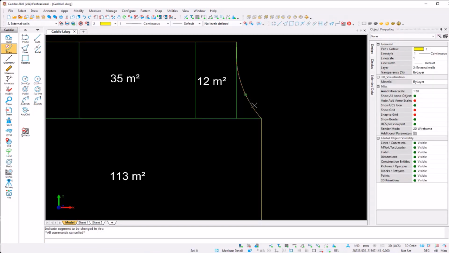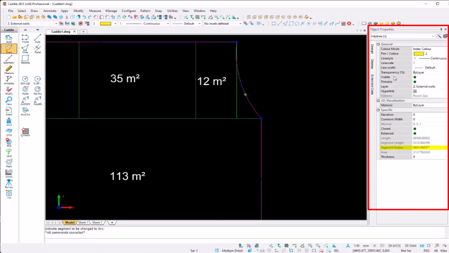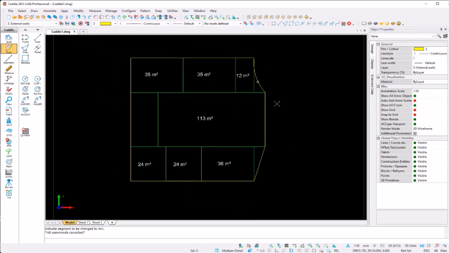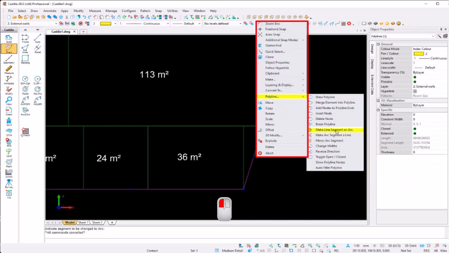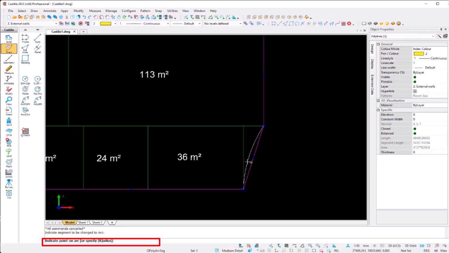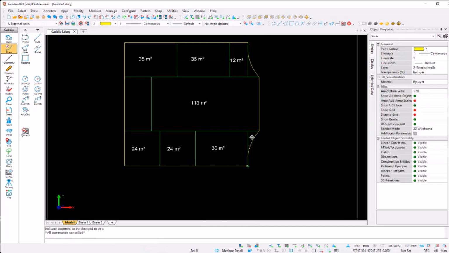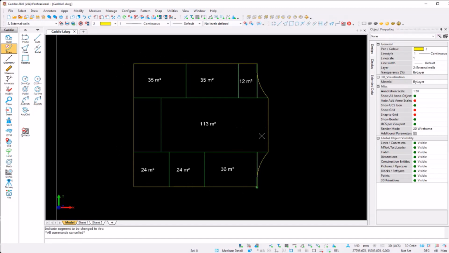But what I also would like to do is, if I select that polyline, you will see that that specific arc will give me my radius. So that will be 6684.9. So I'm going to give that same radius to the bottom. I can select the polyline, right click, polyline, make line segment an arc, indicate the arc, and as Caddie asks us in the command line, I'm going to press R for radius. I'm going to say 6684.9. Press enter. Caddie asks me on what side. It's going to be on the left hand side. So that is going to be the outside external wall profile.